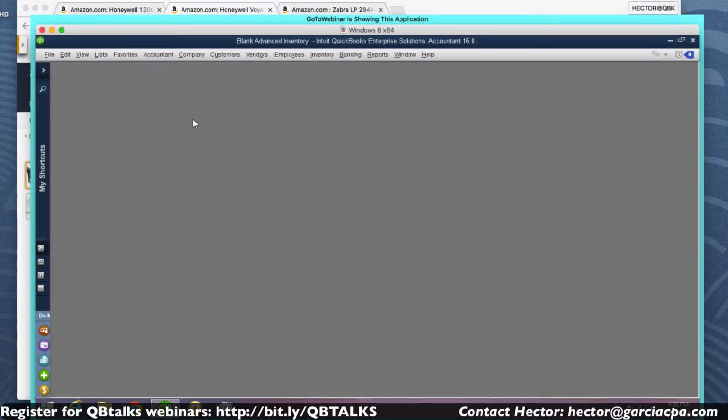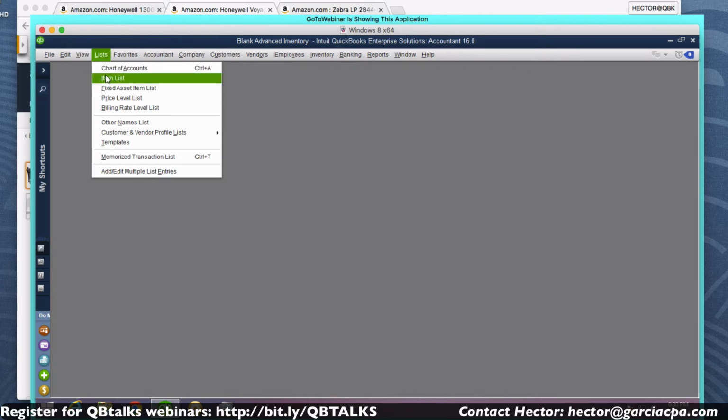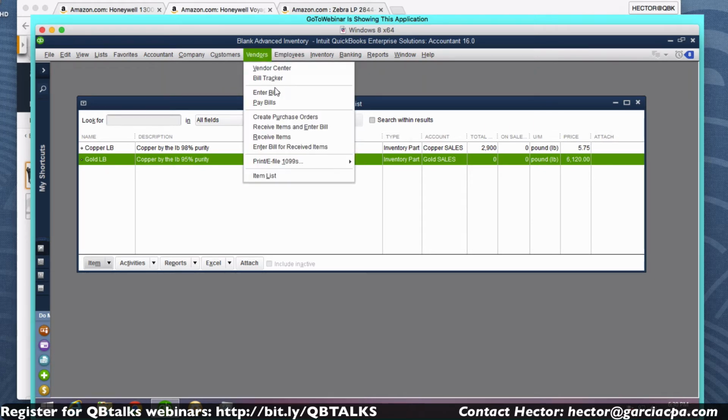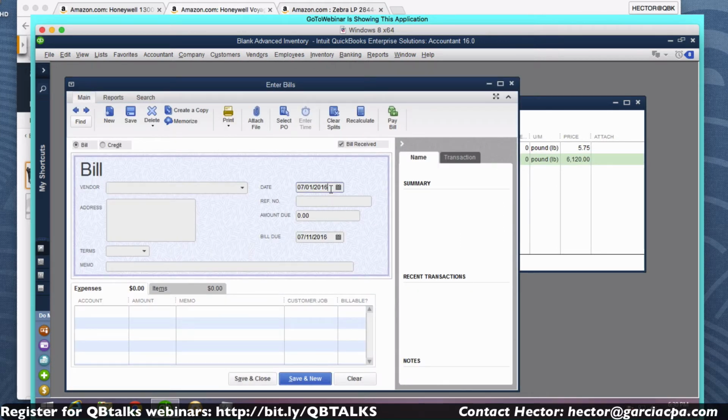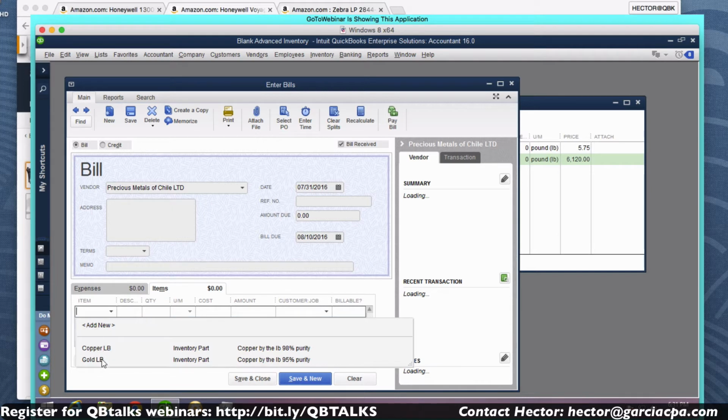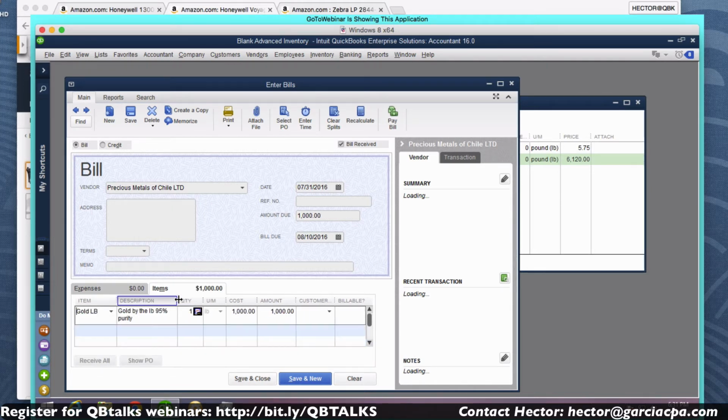Okay. Then I'm going to go into my item list here real quick, and we're going to now work with this new item called gold. So let's start doing some transactions with gold here. The first thing I'll do is create a bill, and I'll date this one July 31st, and I will buy some gold. This time around I'm buying 1 pound for $1,000. Perfect. Let me buy 100 pounds here. And then I'm going to go ahead and hit save.